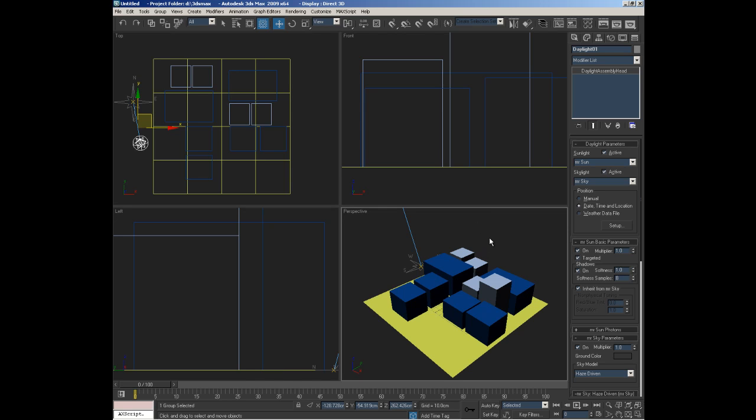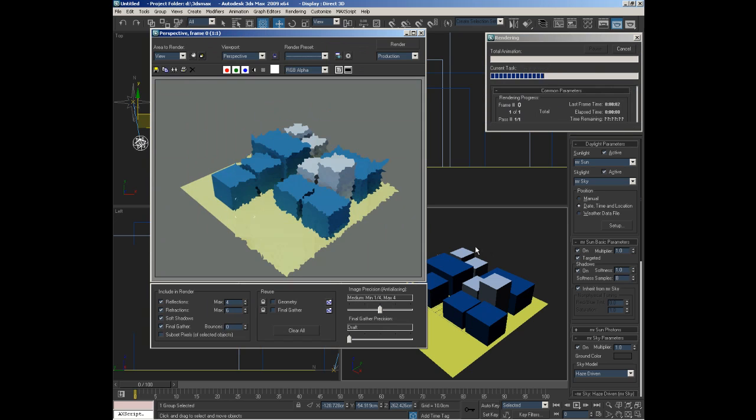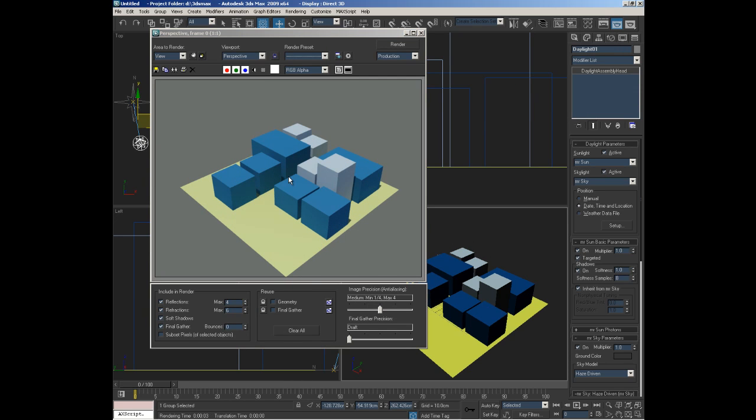So if we press F9 to render, you can see that we have some shadows cast by the blocks. We've got some typical outdoor lighting. It's quite bright in this case. If I close that, you can see the grey is representing the ground.